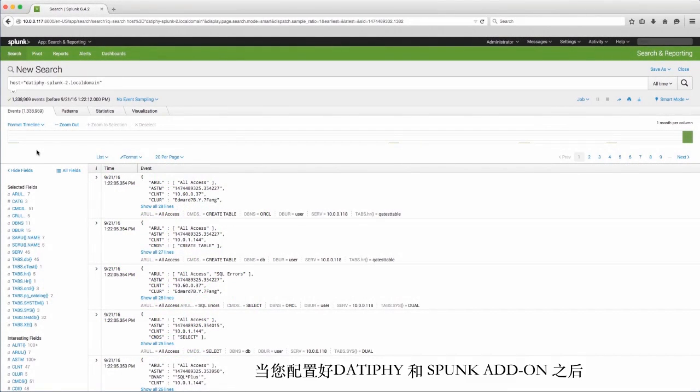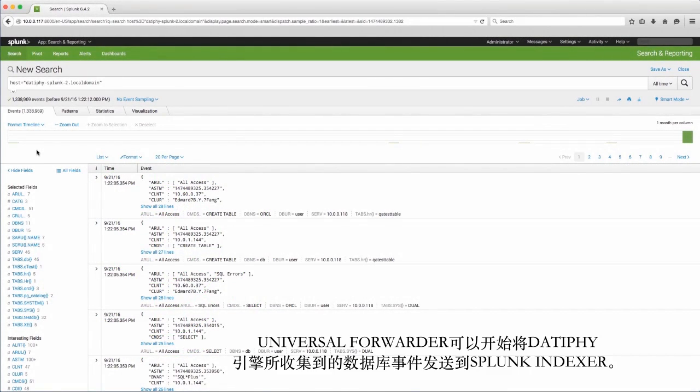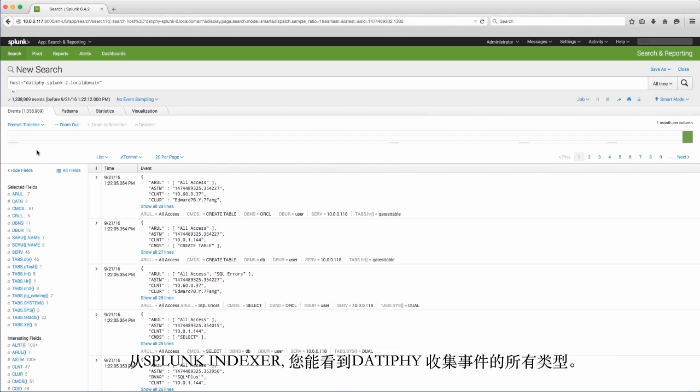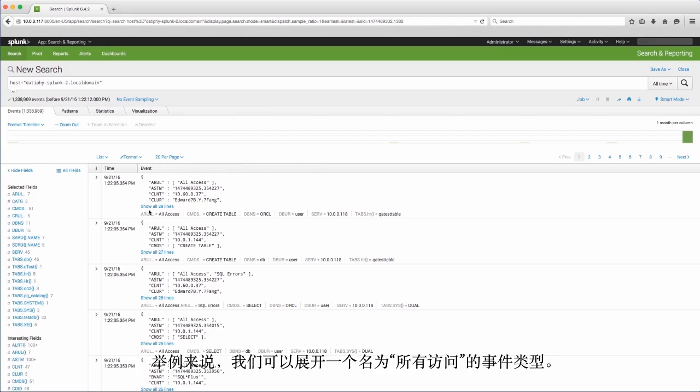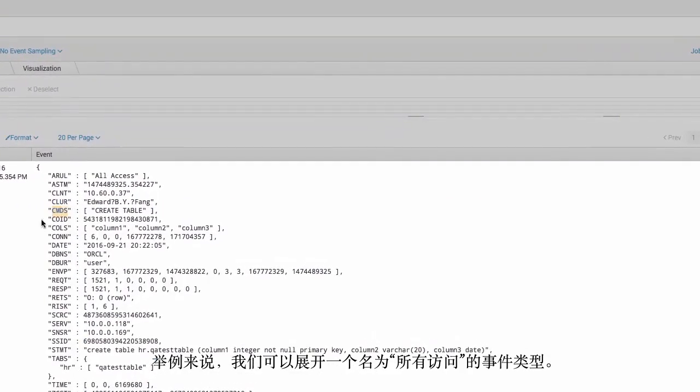Once you have your Datiphy and the Splunk add-on configured, the universal forwarder should be able to start forwarding database events collected by our Datiphy engine and sending them to your Splunk indexer. Here, for example, in my Splunk indexer, I can show you all the types of events that we can collect. For instance, I'm going to expand one called All Access.